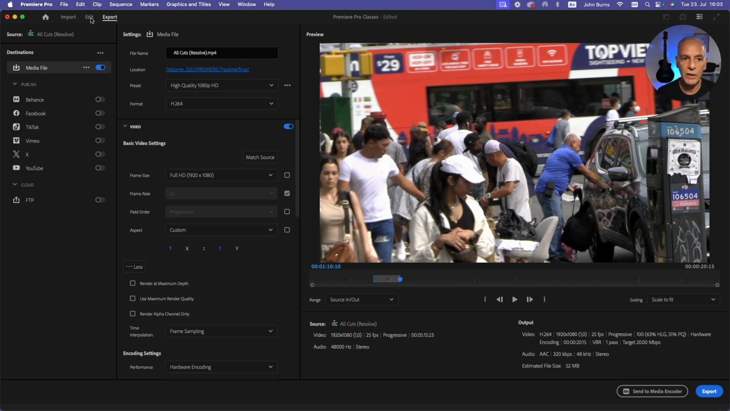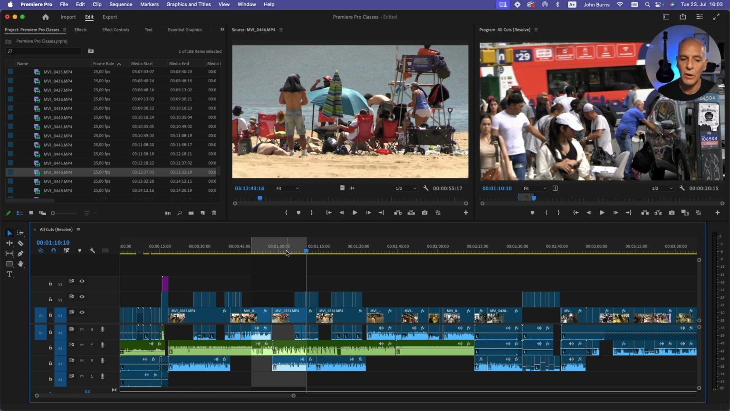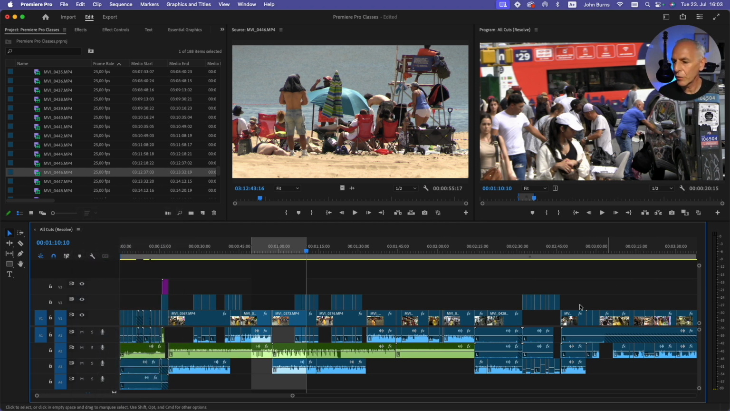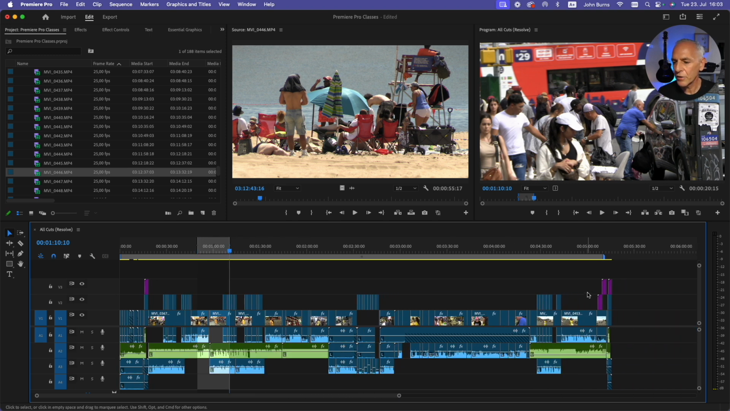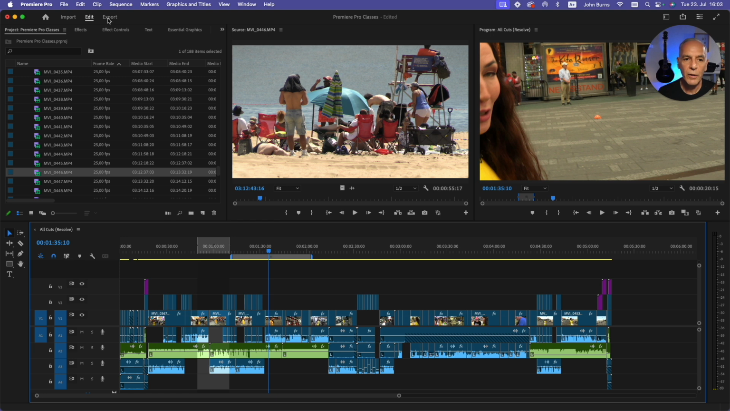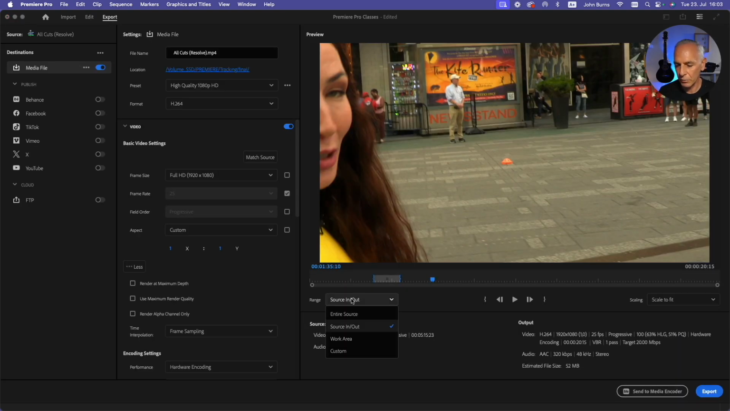Now let's go back to the project again. And there's another way you can export the sequence with a workspace. So here if I drop down this drop down menu here and I say work area bar, now I have this bar here. So if I'm always working in the same area of the sequence, say I can move this bar from here to here. So this is my work area bar. So I want to only export this area right here that I've been working on. So again, I go to the export window and I drop the menu down and I go to work area. So now it's showing me it's only going to export that work area that I have in the work bar in my sequence. That's another way to export.